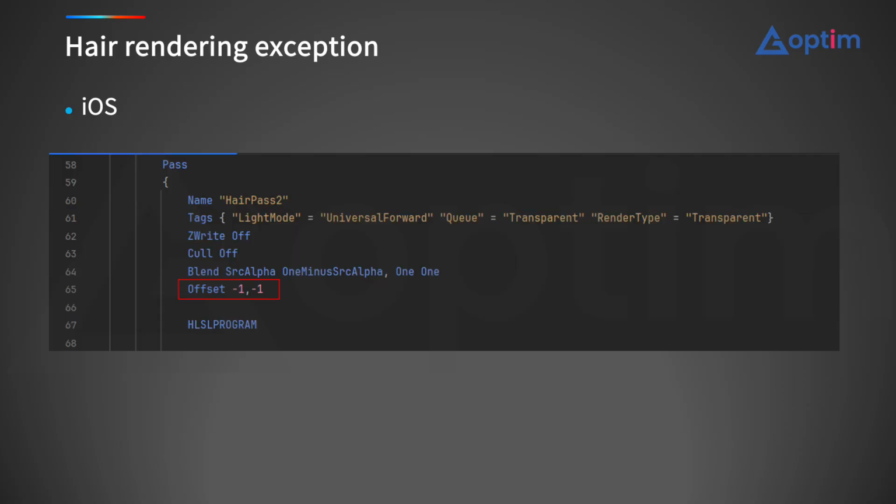In the second pass, we added offset 9:1. What does this do? It slightly biases the calculated depth value toward the camera. In theory, both passes should produce identical depth values, and depth testing, usually less equal, should pass consistently. However, due to lower depth precision in the iOS minigame environment, small floating point differences caused instability.